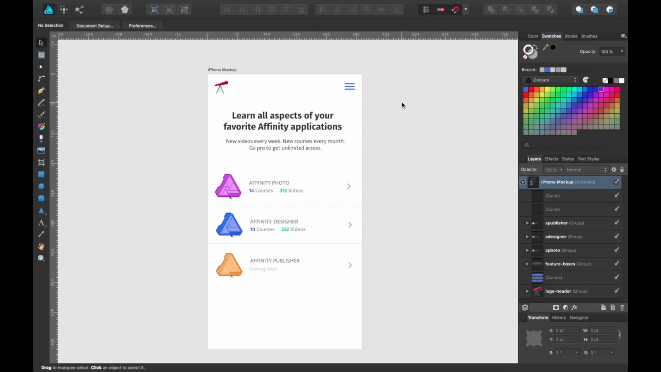A unique feature to any Affinity product is the personas within it. Affinity Designer, for example, has a draw persona, a pixel persona, and an export persona, which you see in the top left of the toolbar. You can customize your toolbar to your liking inside of your actual Affinity Designer preferences to move these around. We'll do that in a different video. But for now, I want to explore the export persona.